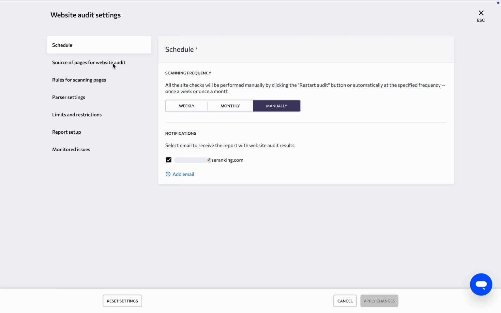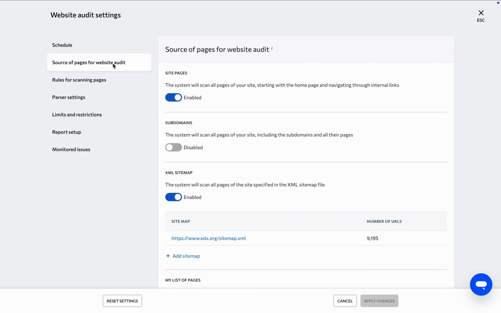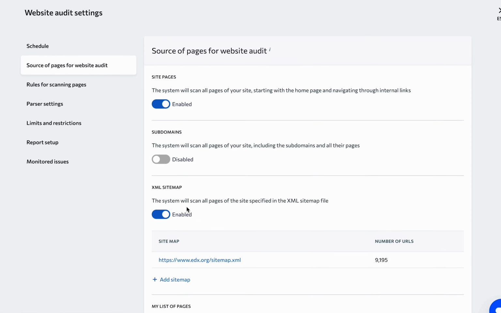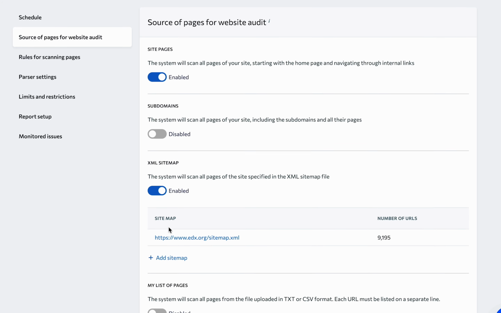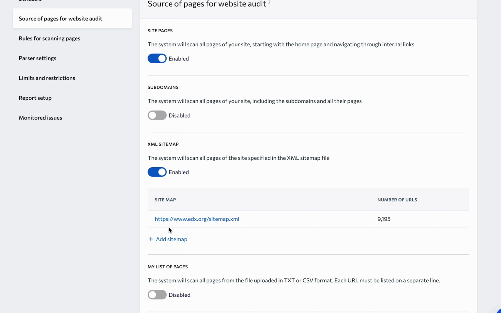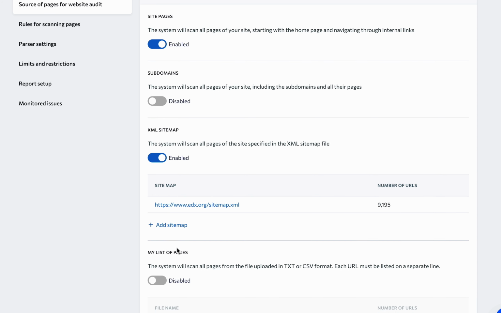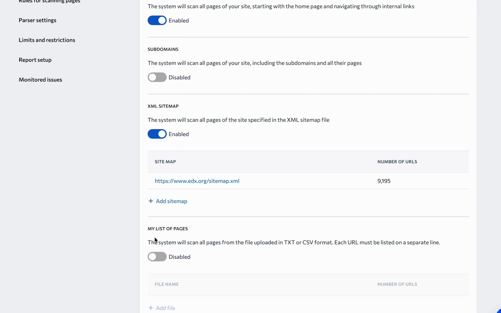Under Source of Pages for Website Audit, you can specify which pages the tool should scan. The options are either all pages of the site or all pages of the site along with subdomains. The system can audit your site based on your own XML sitemap. After the first audit, the service will automatically locate your sitemap. Another option allows you to manually add a link to the XML sitemap by clicking on the Add Sitemap button. You can also upload a custom list of pages you want the system to check. To do this, add a TXT or CSV file with each URL entered on a new line.